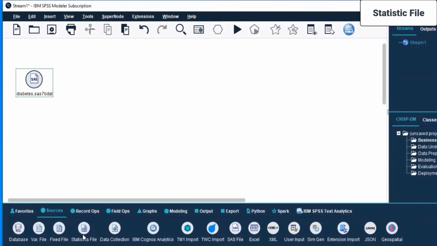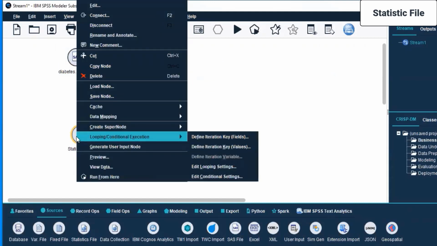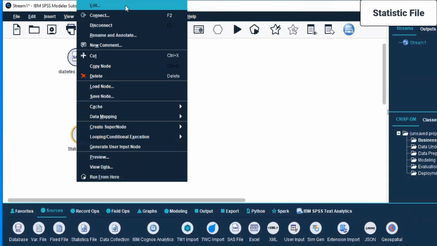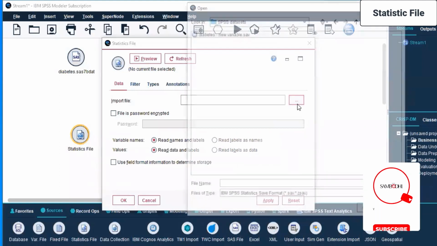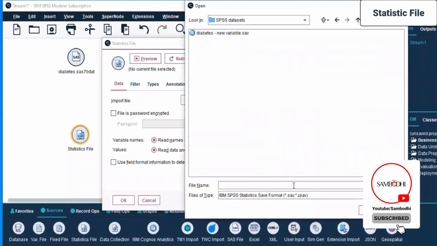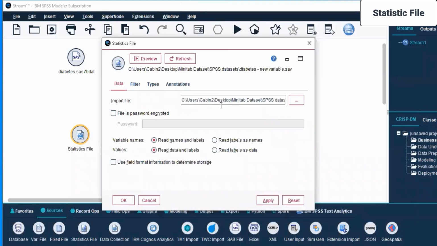So I'm double clicking on statistics file, so it will automatically appear here on the canvas. And let's right click on this and click edit. We haven't selected it, so I click on import file. Out here we have this data set already. That is the diabetes data, new variable.sav. I click open. And I click apply. I click OK.